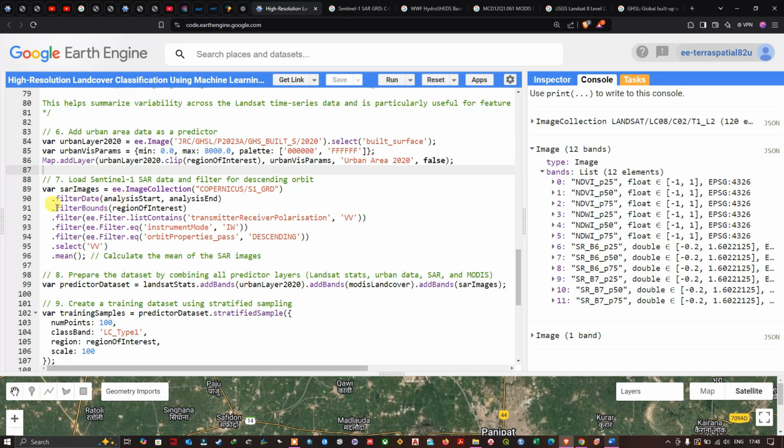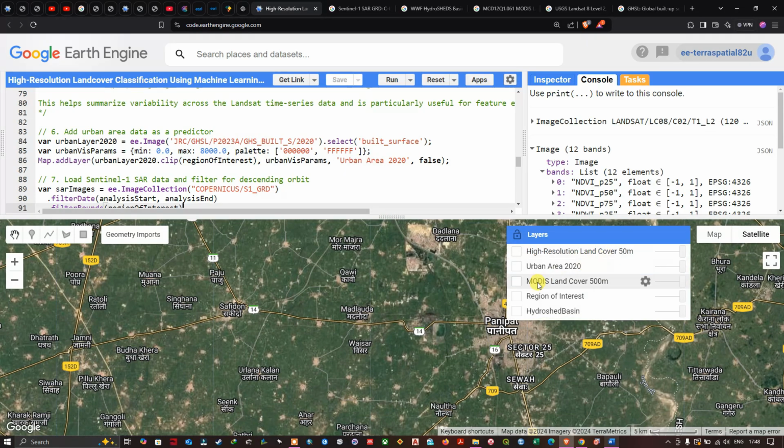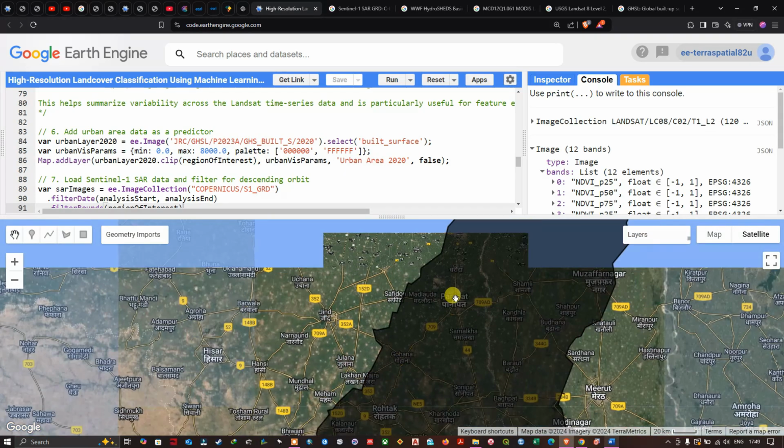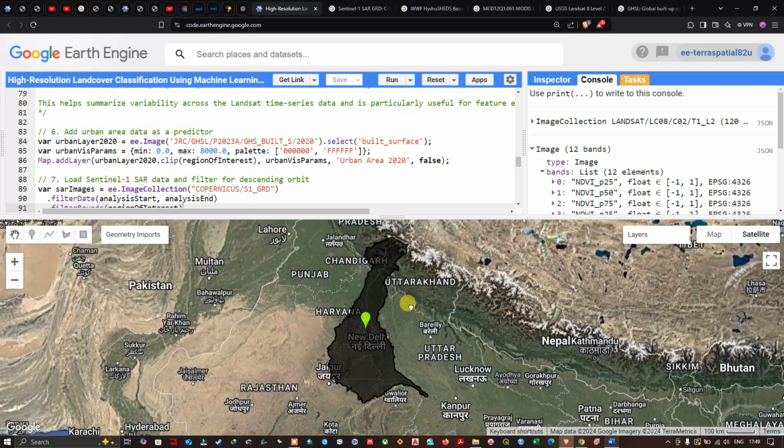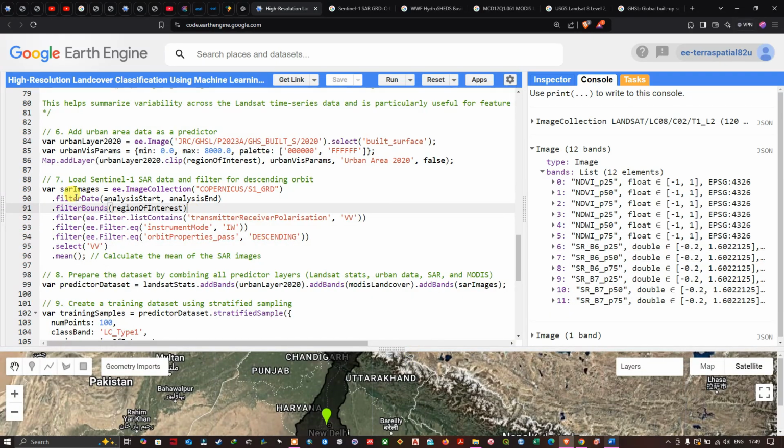Next we're going to filter with a specific timeline. We have already given the analysis start and analysis end, that is 2020 and 2021, and we're going to filter with a specific study region, that is our study area, that is our basin. This is our study region. Based on this particular study region, we're going to filter. For that we define dot filterBounds region of interest. And next we're going to filter by its polarization. For that we define ee.Filter.listContains transmitterReceiverPolarisation VV.